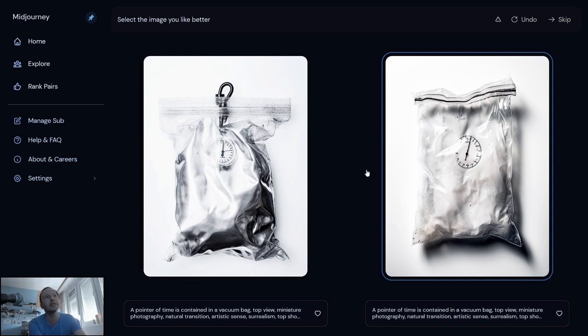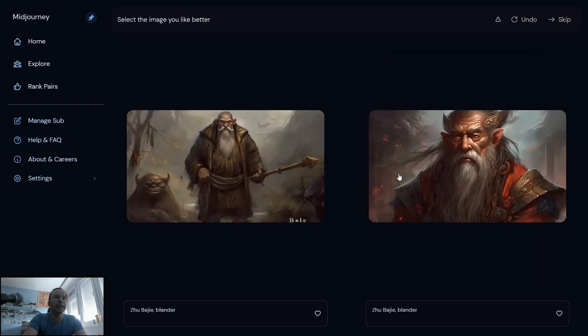And what is interesting is that if you spend some time here, not so much, maybe 10-20 minutes, and it's actually funny, then Midjourney can give you 1 hour totally free of fast hours. So you get 1 hour free daily actually. Midjourney checks daily, and 1,000 people who spent the most time on rank pairs get 1 hour free of fast hours. So this is it. I really like it.